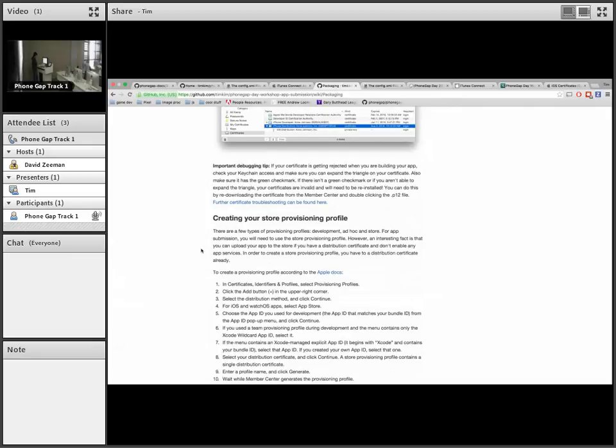And to create your store provisioning profile, there's really three types. There's development, ad hoc, and store. For the app submission, you will definitely need a store provisioning profile. However, I was reading the docs the other day, and there's an interesting fact that you can actually upload your app to the store if you only have a distribution certificate and you didn't enable any app services, which is a little tidbit of information.